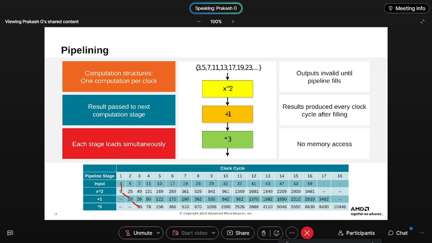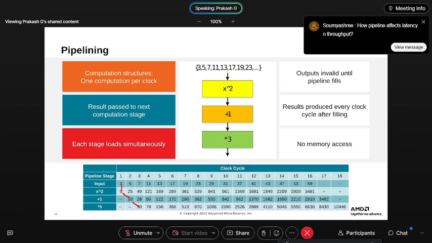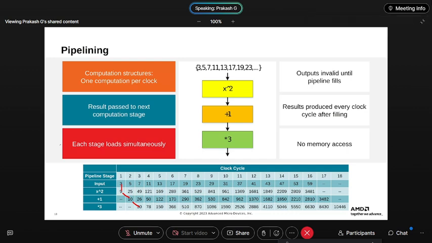Am I clear? So up to this third clock cycle, there will be a latency of 3 clock cycles. Okay. Sometimes pipelining helps us a lot in some of the tasks, right? If pipelining is not there, what has to happen? First, it has to load the data, right? Am I clear or not?